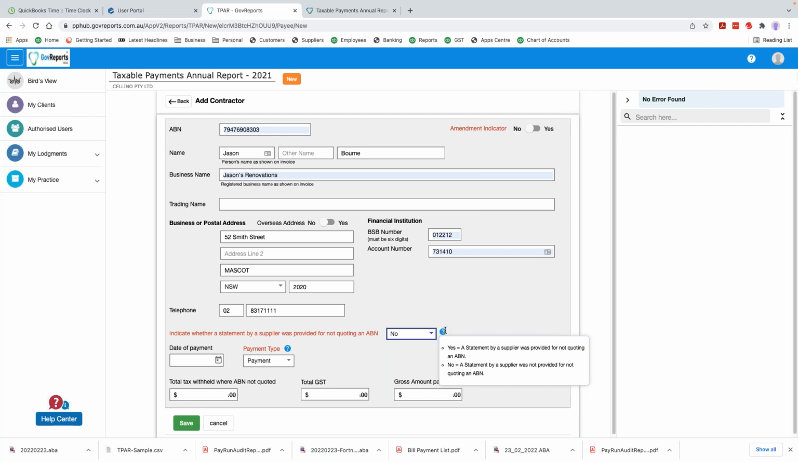So if they provided a statement for not quoting an ABN, okay, so you've got a little bit of information here about this one. I'm just going to leave it set to no at the moment. In here, I'm going to put in the date of the payment. I have a choice between a payment or a grant at this stage, and I'm just going to say it's a payment.